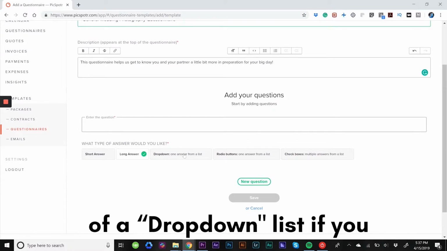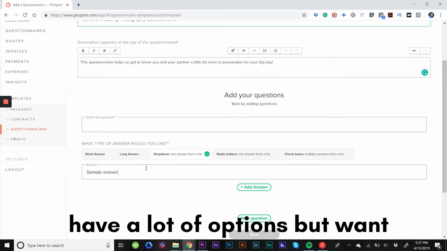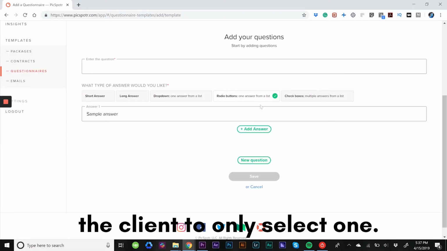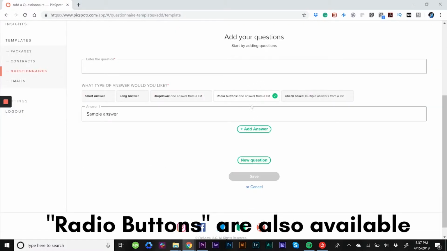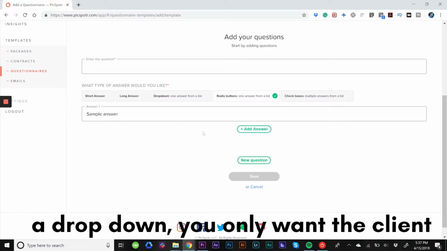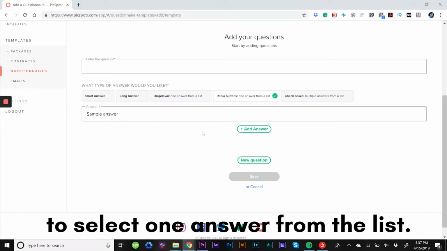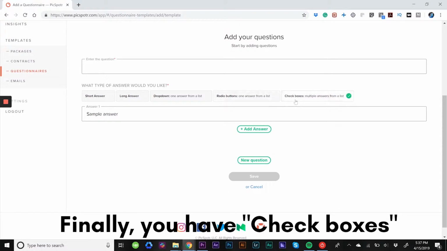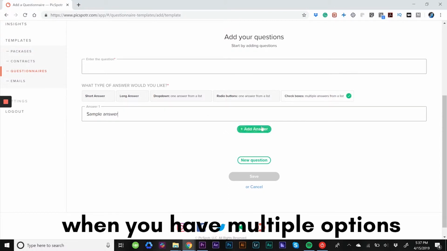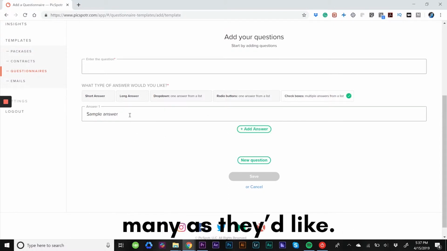You also have the option of the drop-down list if you have a lot of options but you want the client to select one. Radio buttons are also available if you have a few options, but like the drop-down, you only want the client to select one answer from that list. Finally, you have checkboxes. When you have multiple options, the client can choose as many as they like.